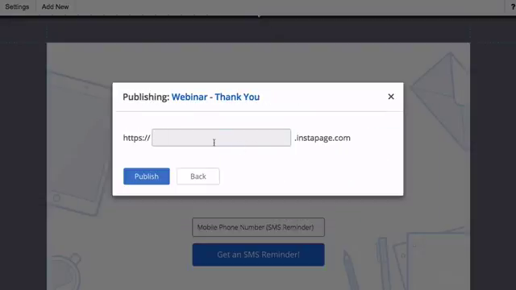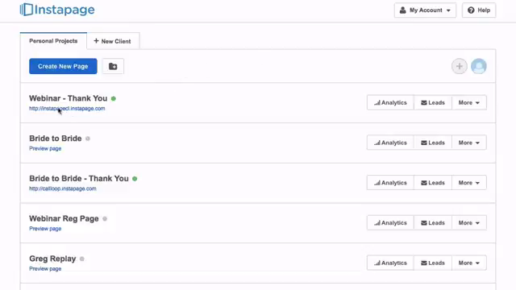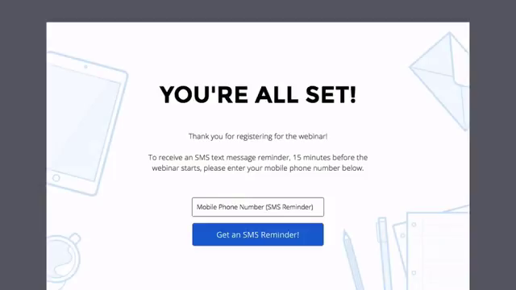And let's just call this Instapage CL. Okay, I'll publish that, whatever your web page is. Perfect. So now that that is published, let's check this page out. And there it is. So now I can enter in a phone number. Okay, I'll click get an SMS reminder.